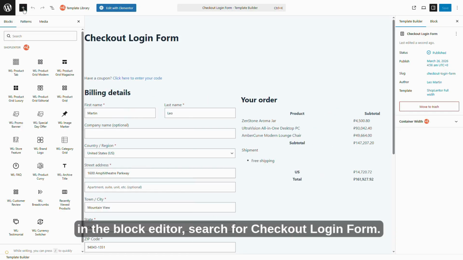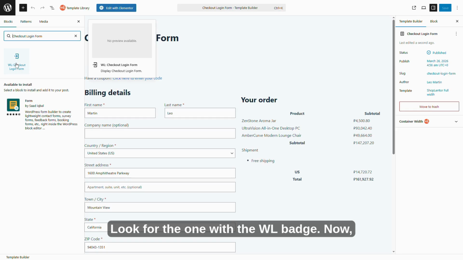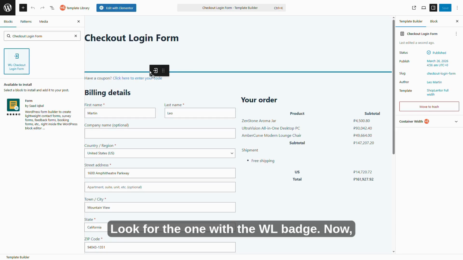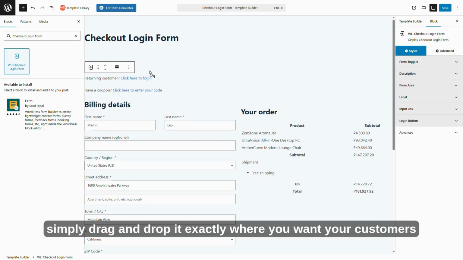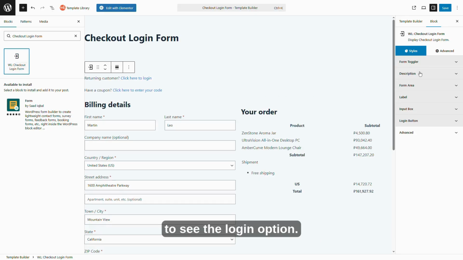In the block editor, search for Checkout Login Form. Look for the one with the WL badge. Now, simply drag and drop it exactly where you want your customers to see the login option.